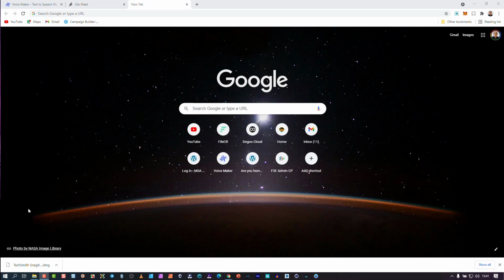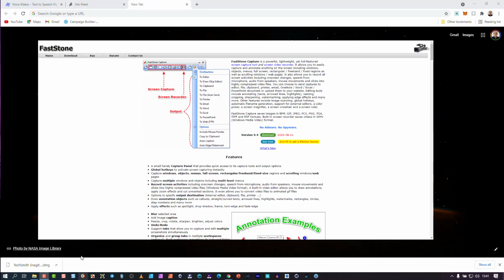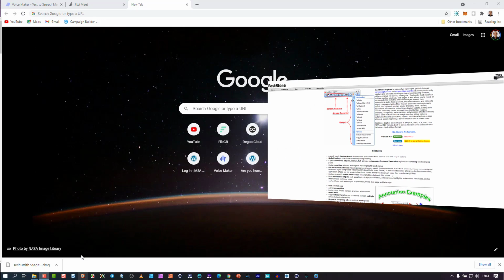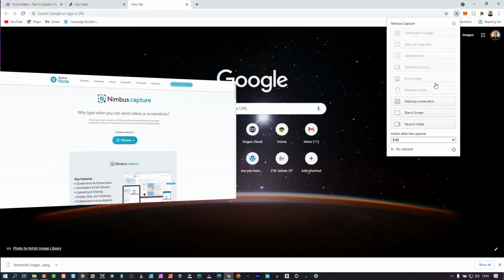So I was looking for solutions. I used Faststone Capture. Works really lovely, but it's not integrated so nicely with Camtasia. And then I got hold of Nimbus Capture. So this is Nimbus Capture here. Some brilliant tools, and I started loving it.